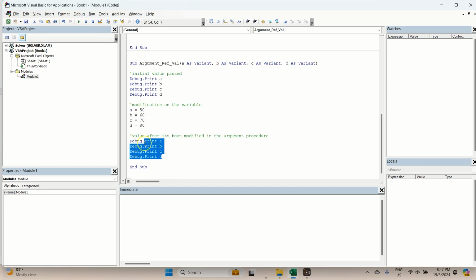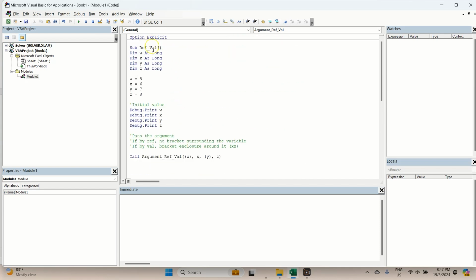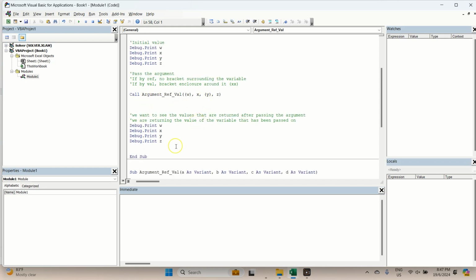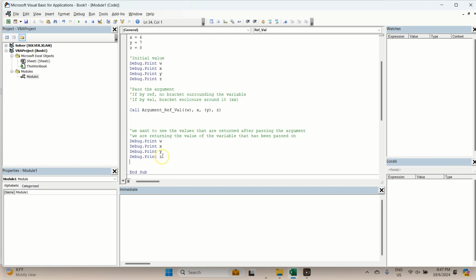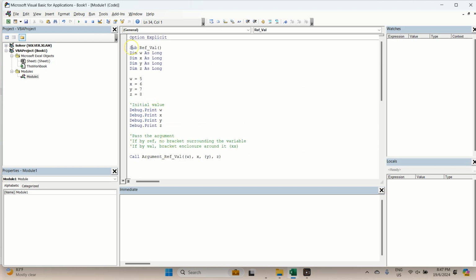Okay, and then we've done that, and what we're going to do now is we're going to go back to the initial procedure, where we passed on the argument. Now what we're going to check is the values that are being returned. That's the value W, X, Y, and Z. So we've called the arguments, and then we're going to see what are the values that are being returned after the argument has been passed. I think that's about it. So let's run the code.